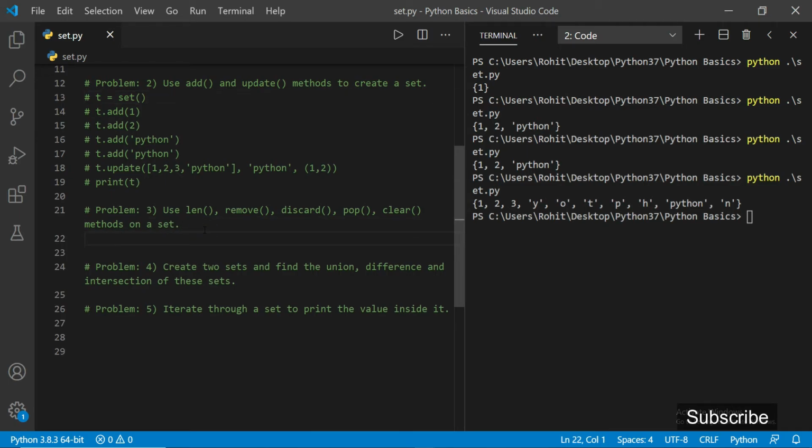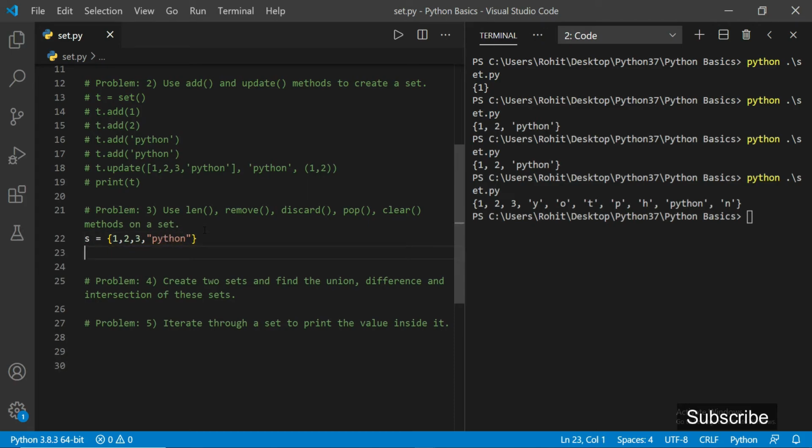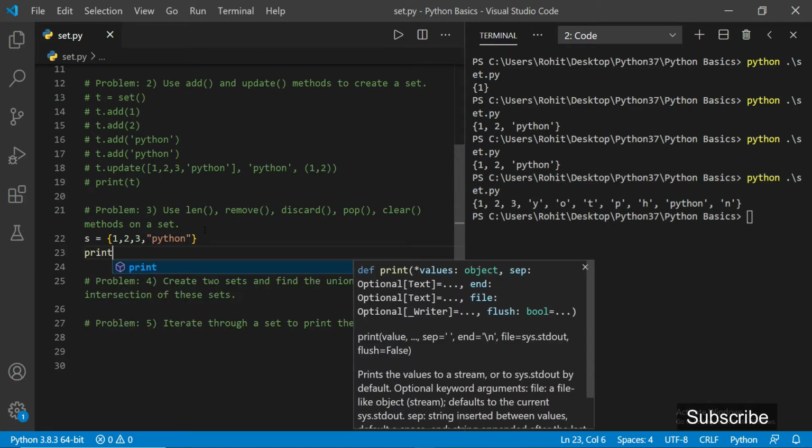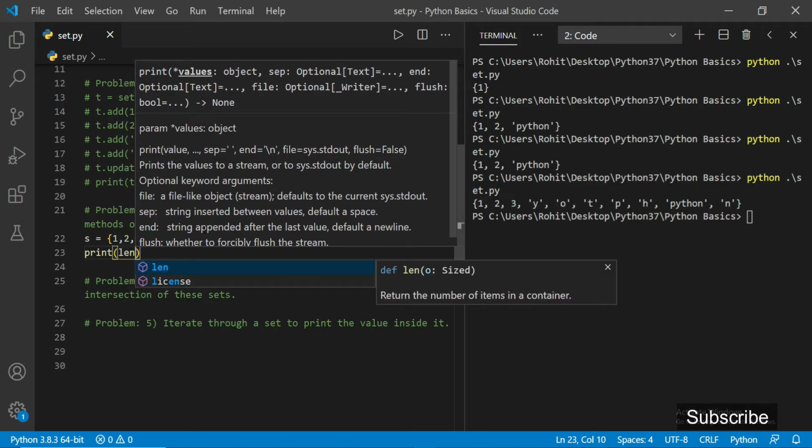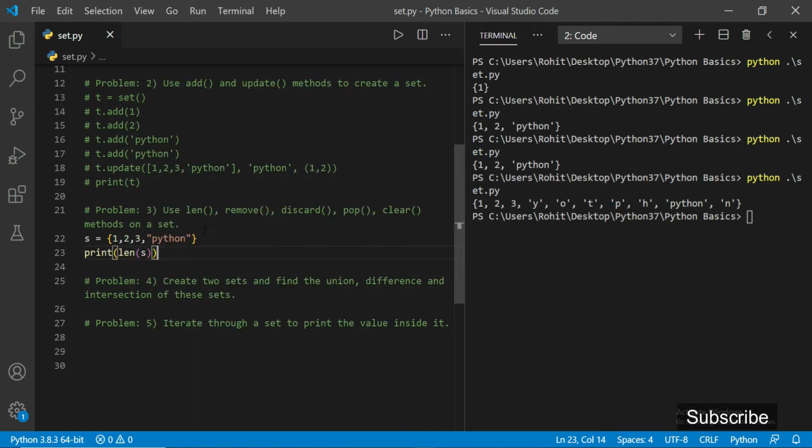So suppose I have a set S and I have some values in it. Let it be 1, 2, 3 and some string like this. Now if I want to find the length of the set, then we can use the len method here. So I will be printing the length here. So we write len and we provide the set here, that is S. This will print the length of the set.